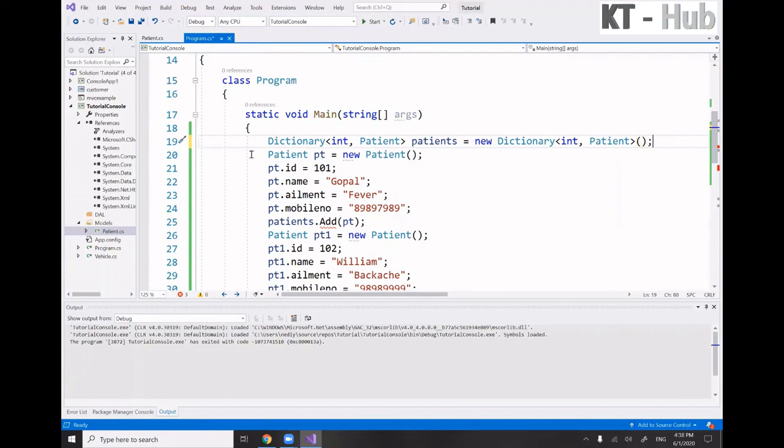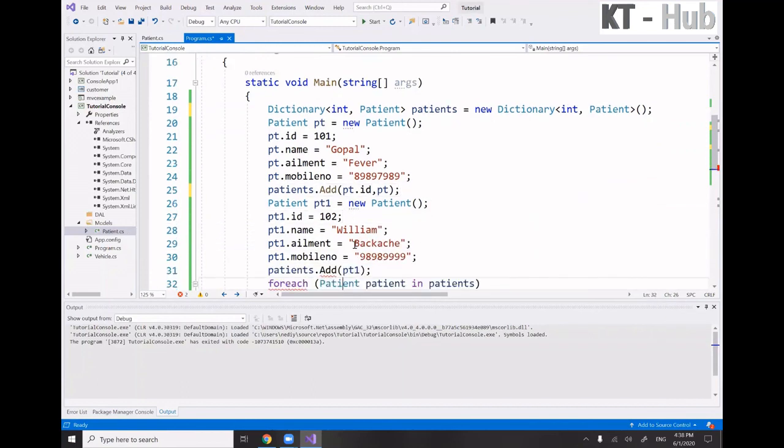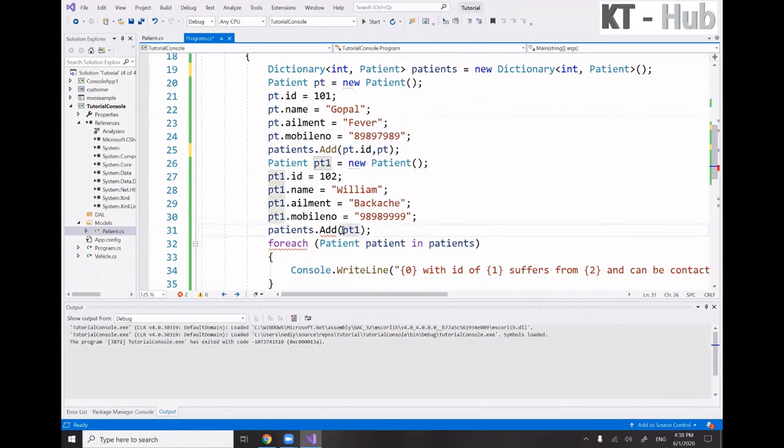Well, all these remain the same. You create the patient object and all that stuff. Now into a dictionary, the patients, I need to add not only the patient object, but also the key. The key is going to be the patient ID. So simple, pt.Id becomes the key. That's it. And same over here, pt1.Id is the key, and then the entire patient object is the value.